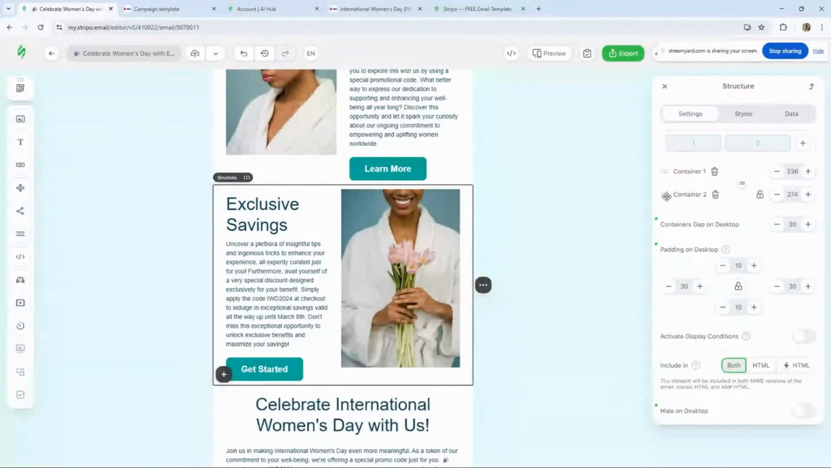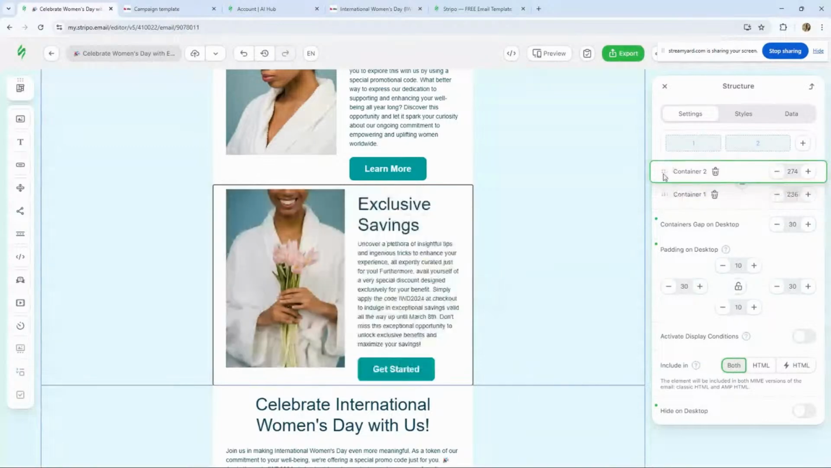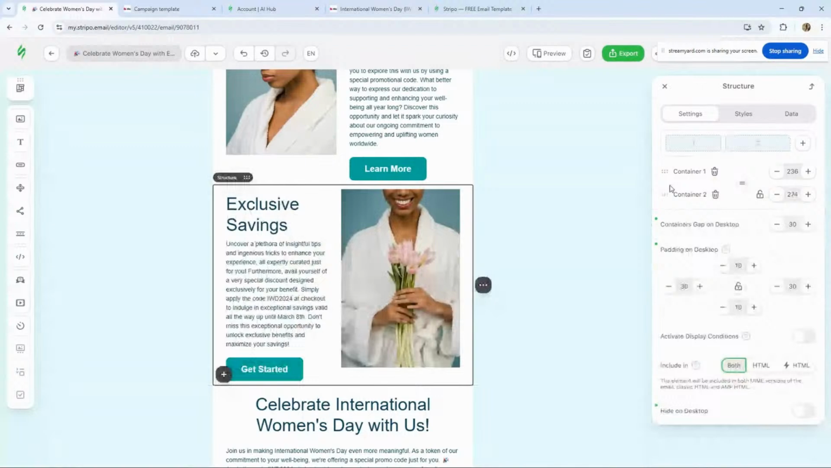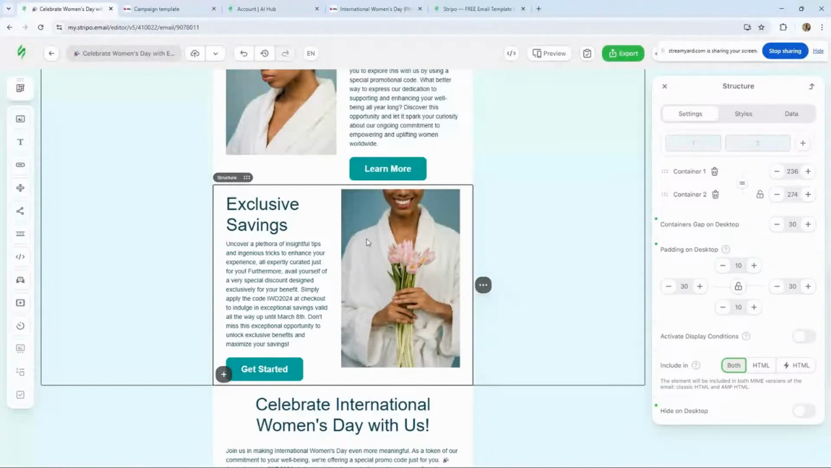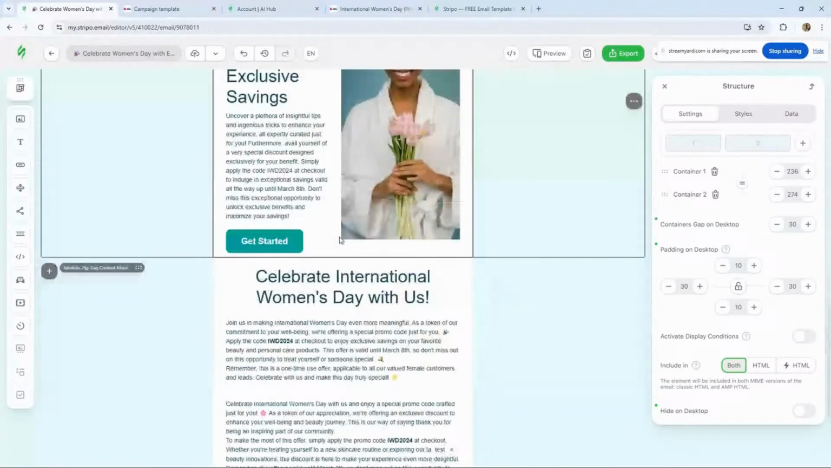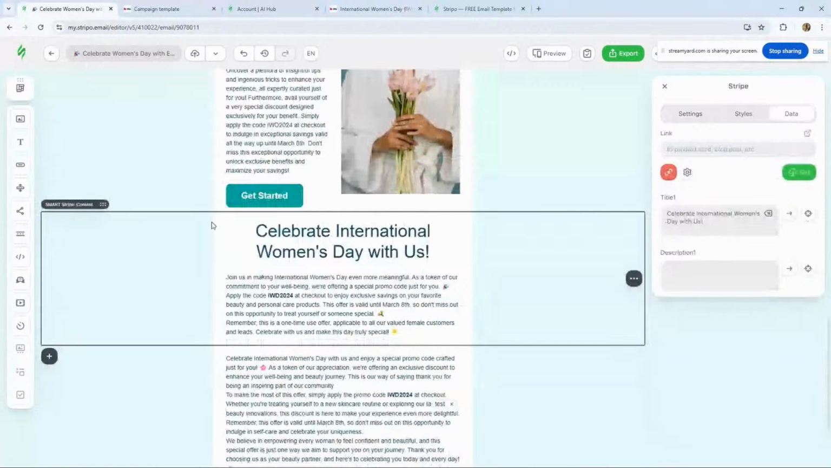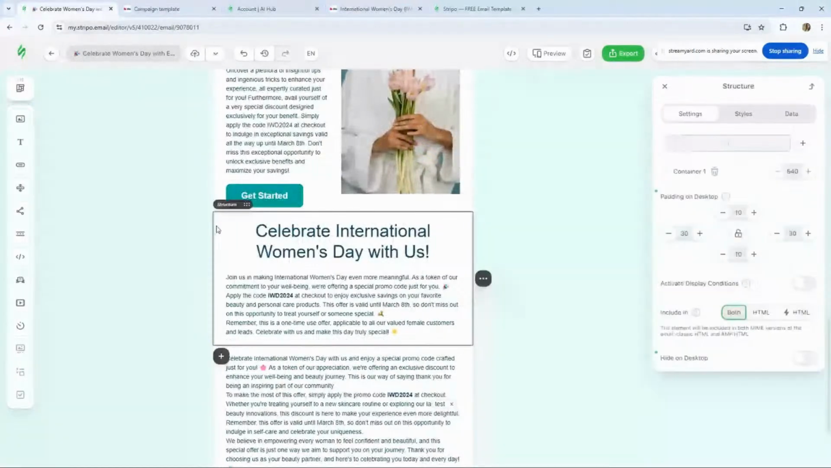You can even change the containers, swap them here. And this feature was not available in the old editor. However, our new one is more flexible for your styling. Okay, guys, let's proceed to the structure where we are providing the coupon code.